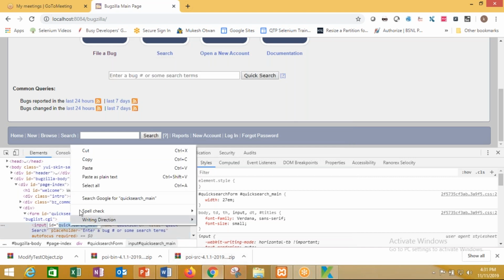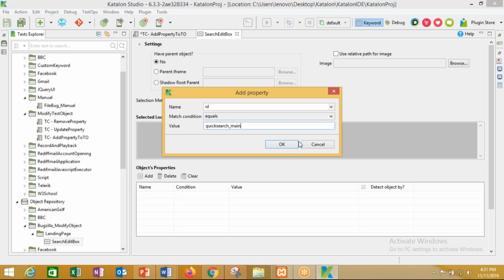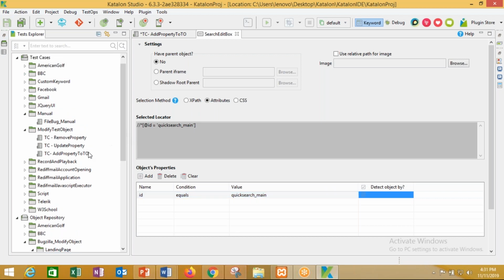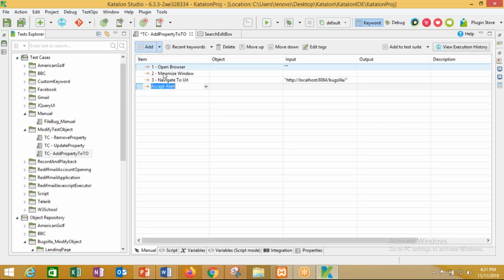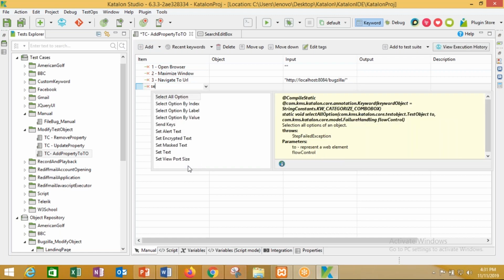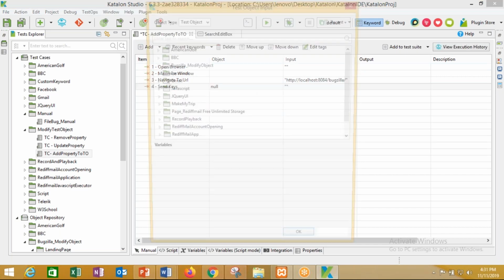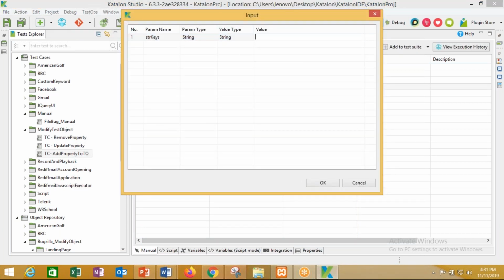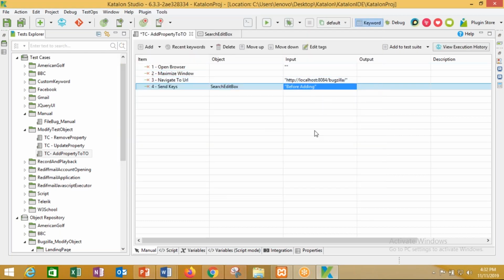ID attribute below the quick search main. So I can send keys to this object before adding any other property. So I'm showing you add property, right? Let's see whether it is working or not, then we can go forward.